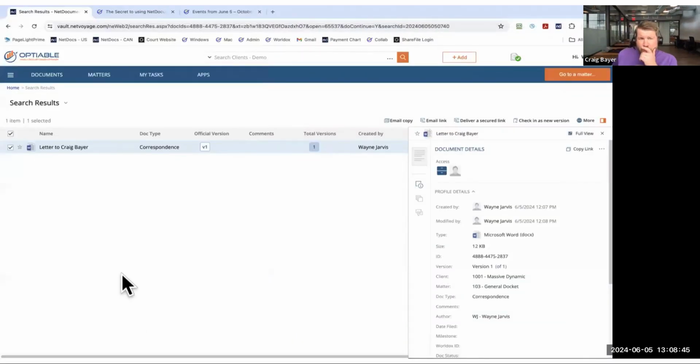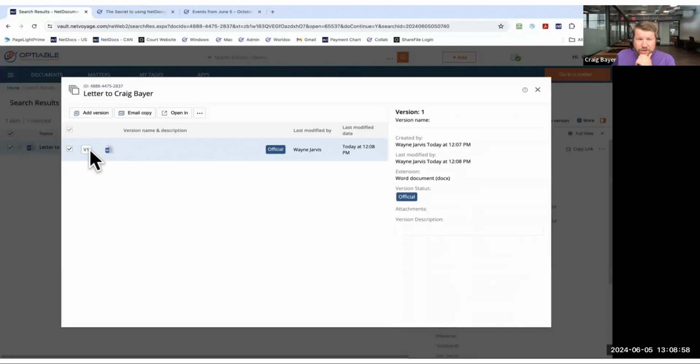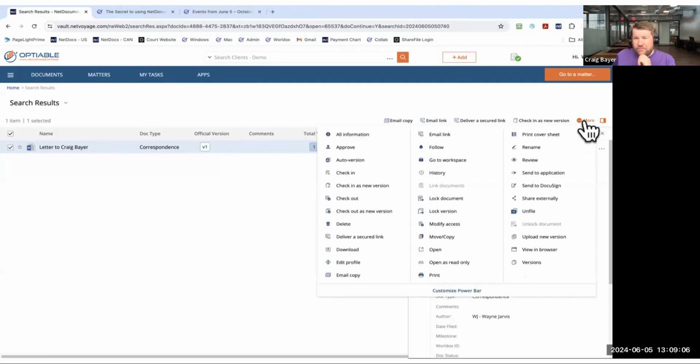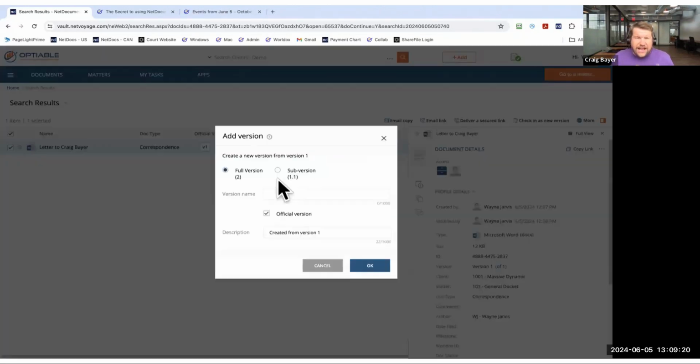Now, we have the ability to do versioning, and there's really two ways of doing that. Okay, so we've got this document here. It is version 1. If we click on it, we see version 1. If I know I'm going to version a document, I will click on more, and let's come over to check out as new version. I do this actually on a Windows computer too, because I'm more likely to override the document. So check out as new version is going to create version 2.